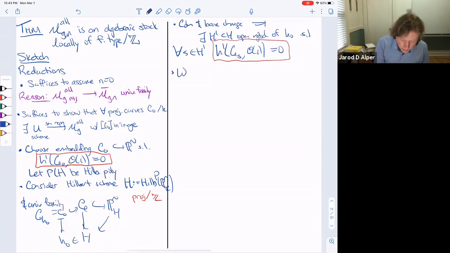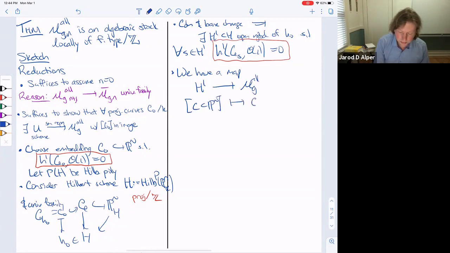And we have a map from H prime to the stack of all curves that takes a curve embedded in Pn and just forgets its embedding. And since H prime is a scheme, we even know that this map is representable. So what we need to show is that it's smooth.